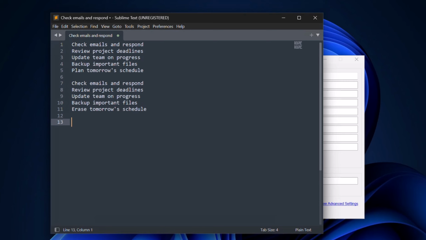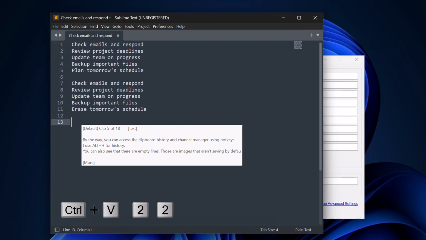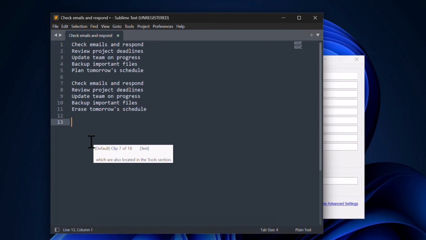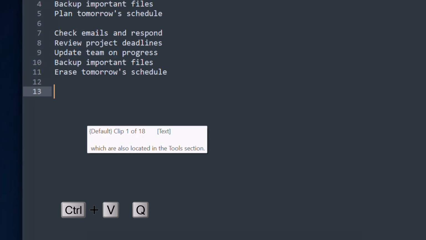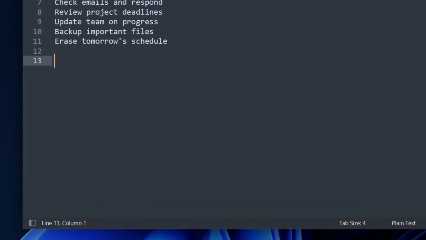Finally, let's look at a few more useful features. When you have lots of clips, you can quickly scroll through several at once by pressing numbers 0 to 9 as many times as needed. You can also use the minus key to scroll in the opposite direction. If there is a clip you want to move up, press the Q key. To pin a clip to a specific number, press space. If you don't want to paste it immediately, press X first. This way, the clip will always be accessible under that number. To see additional options while pasting, press F1.